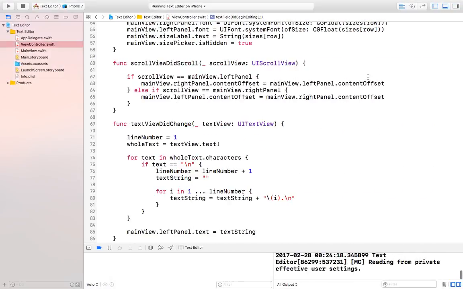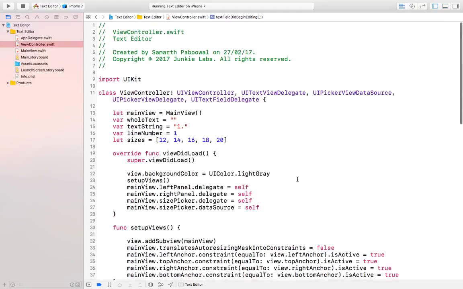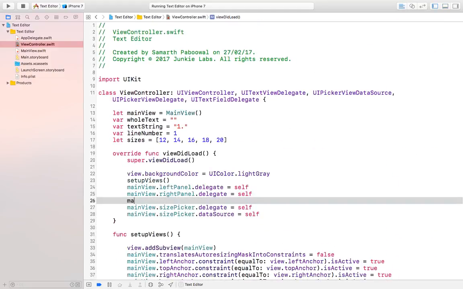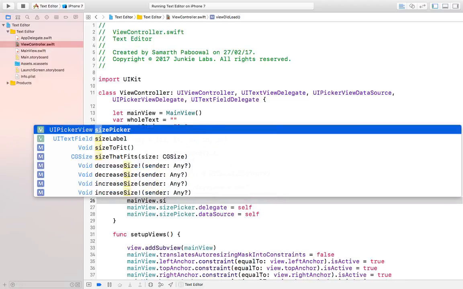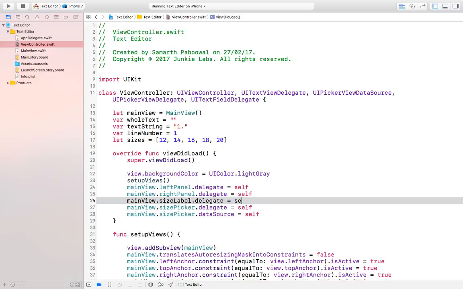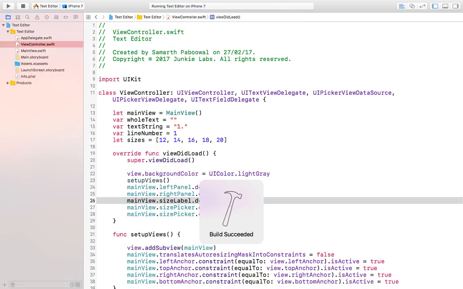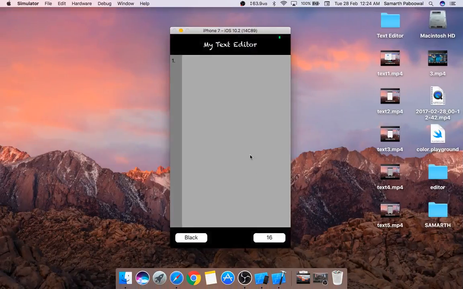Okay, this is because we actually forgot to set the delegate of our text field. So we can simply say mainView.sizeLabel.delegate, and let's set this equal to self. Now if we run the app again, you will notice that our functionality will correctly work. Okay, so if we click the text field, you will notice that the size picker has automatically appeared, and let's choose the size to be 20, and you can see that it is by default saying 20, and you can simply type any text that you want.